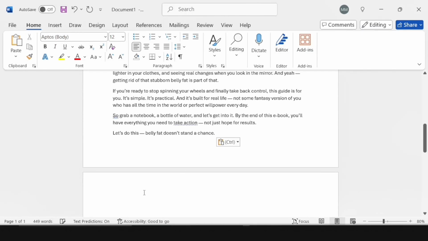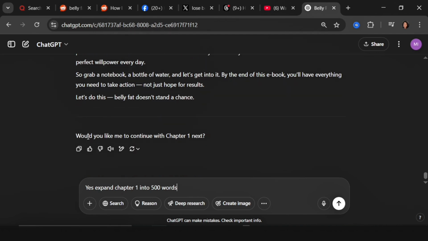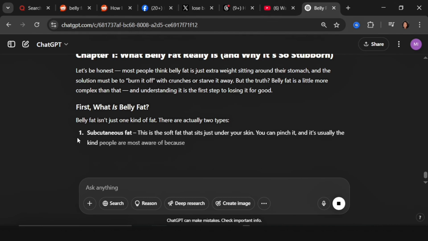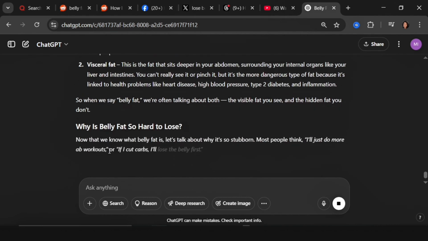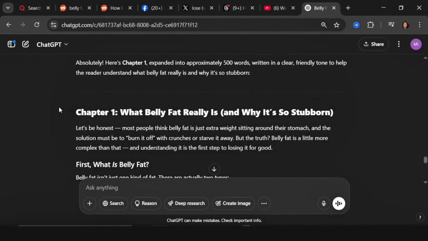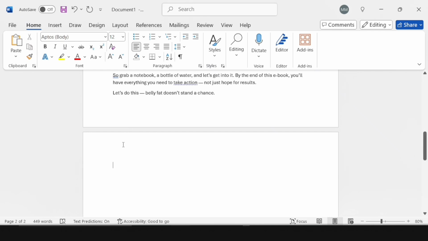Next thing we're going to do is go to chapter 1. ChatGPT has said, would you like me to continue with chapter 1 next? And I will just say yes, expand chapter 1 into 500 words, and we're going to go ahead. And you can see ChatGPT is simply going ahead to give us chapter 1 in detail. Now, what we're going to do again is simply copy it. We're going to go back to our Word document and paste it.